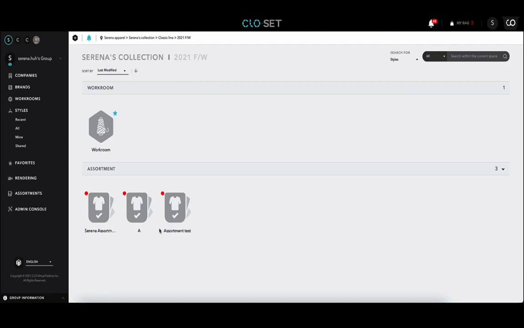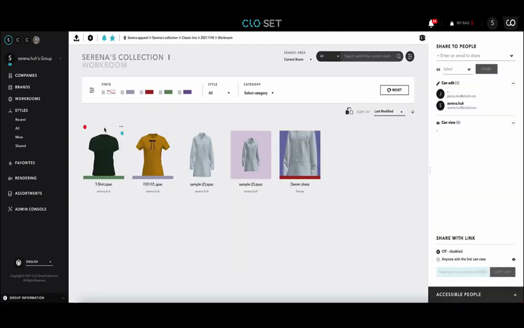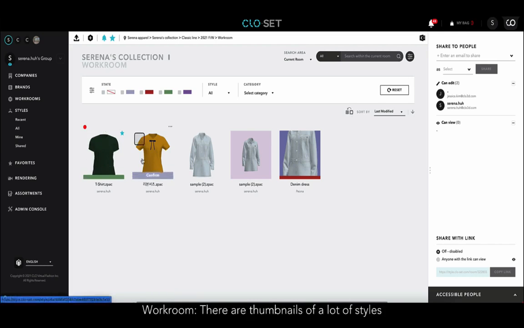Let's go into the workroom I created. This is how the workroom looks inside. There are thumbnails of a lot of styles, and there is a share function on the panel on the right.